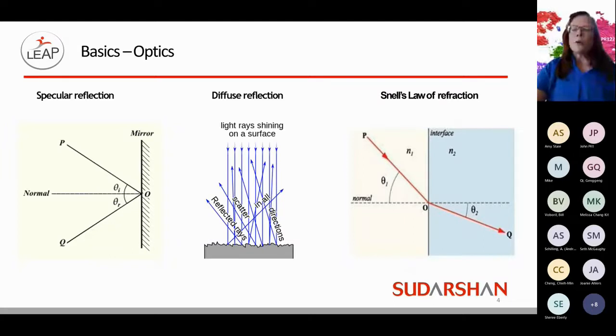Snell's law of refraction tells us that as light rays pass through different indexes of refraction, the light will be bent. And the output of that light through that interface will depict what the eye will pick up.